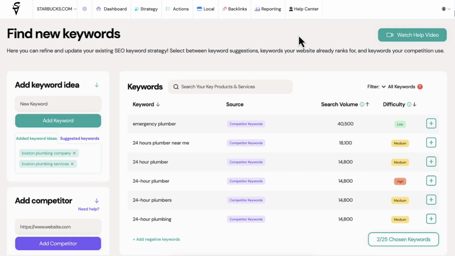So let me take you through how to find keywords. Now, one of the key ways to find keywords is to give the platform an idea of maybe one of the products or services you already offer. You can do that by adding a seed keyword over here under the title Add Keyword Idea. If you don't know what keywords to add initially, that's absolutely fine. The platform's going to help you.